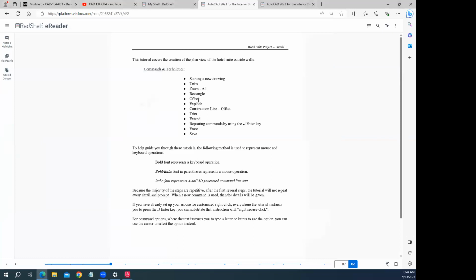So we looked at the rectangle command, offset and explode, and construction lines, and they're using construction line offset. So one of the options within construction line is offset. And again, it's very similar to just regular offset, just that the line is infinite. So that works the same. And we looked at trim and extend.